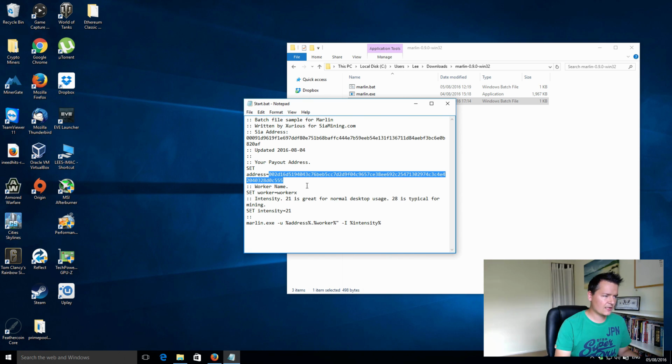The next part is the set worker equals, and then I've just got worker X. This is just a nickname for your worker, so set it to whatever you like. I've just got it as worker X so I know which machine is running, and it's easier to keep track. So that's just a nickname. You can leave it as it is, or you can change it to whatever you want.